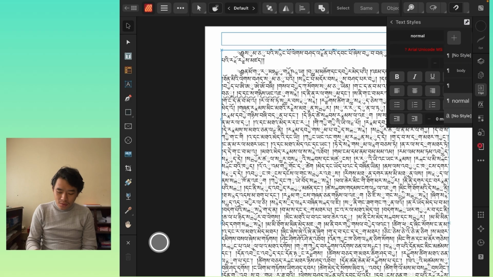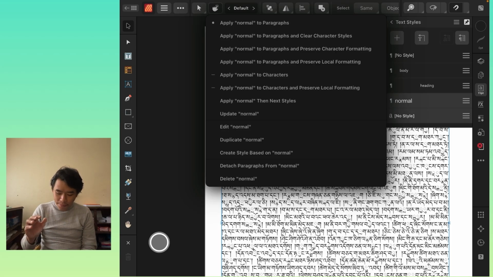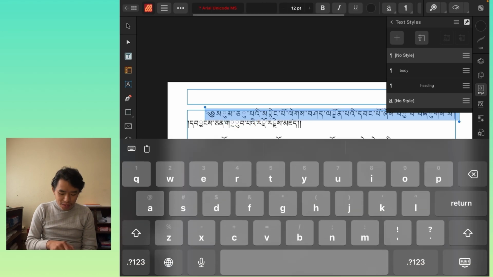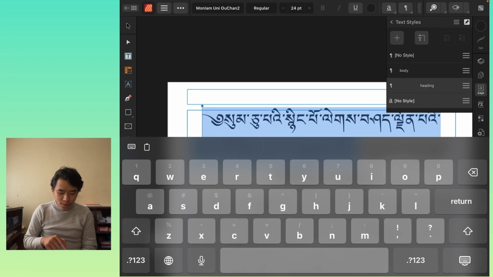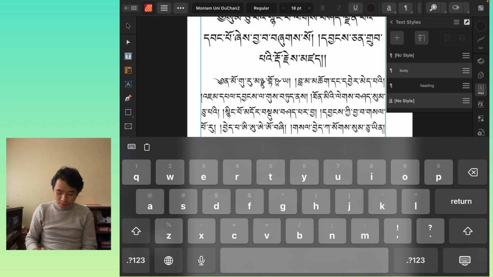Let's click on the arrow. Now if you look here, the Normal style is from Microsoft Word. It has its own predefined style. So what we can do is click on the hamburger menu and then delete the Normal style. We don't want the Normal. Now let's give this one as a heading. Click on Heading. That's it. And then let's give this one as a body. Click on Body. That's it.